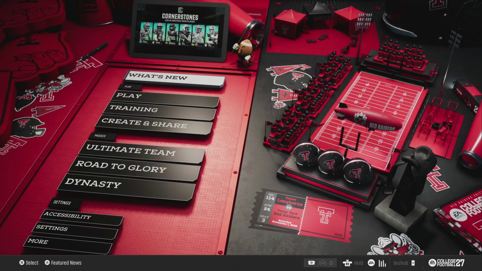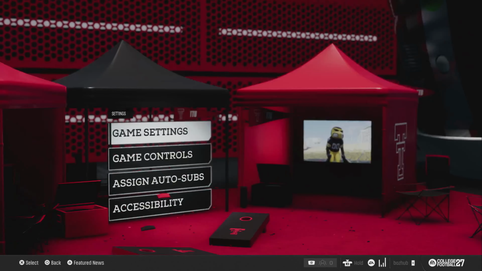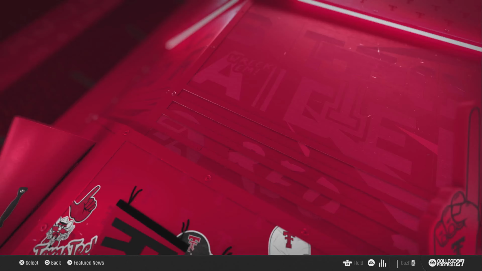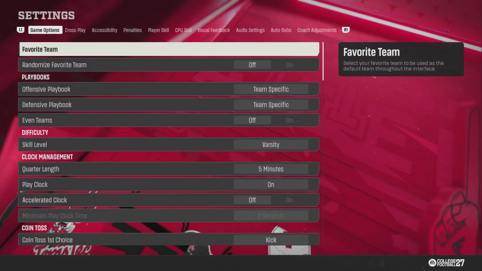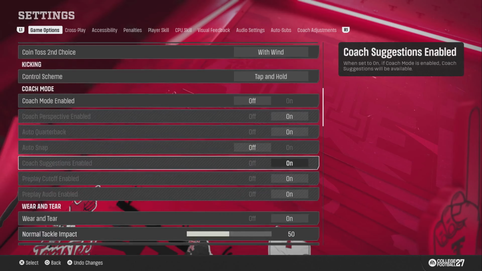Starting off with the main menu, scroll all the way down to the very bottom and select Settings. It's going to take you to a page that looks something like this. You need to go ahead and select Game Settings, and inside of your game settings, you need to scroll all the way down until you see the fatigue option. This is going to be on your game options.